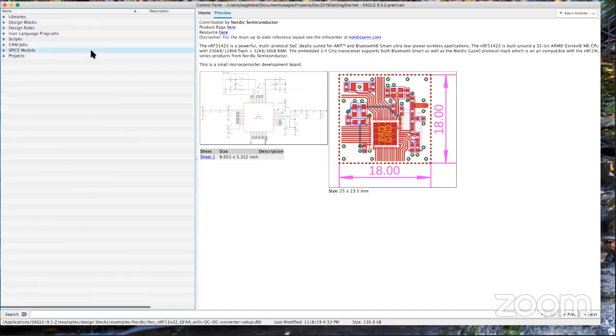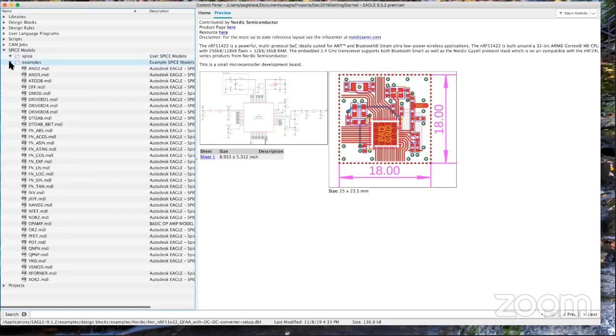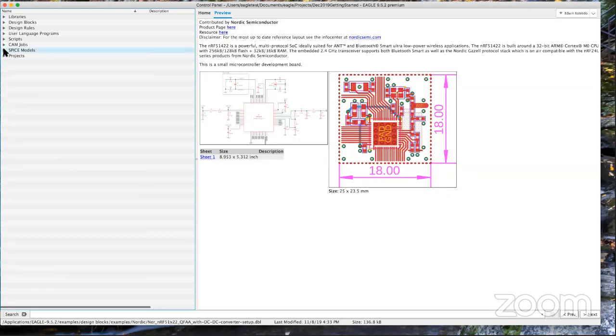Very well. Now, we have user language programs, scripts, CAM jobs. If you're going to be using any of our SPICE models, you'll find them under here, under our examples file. Those are for if you want to use our NG SPICE simulation tool. Now, I don't want to continue more with that because I want to go into the design time. I want to show you how to actually use Eagle and design your very first schematic.